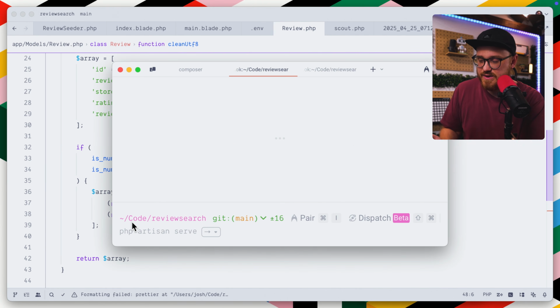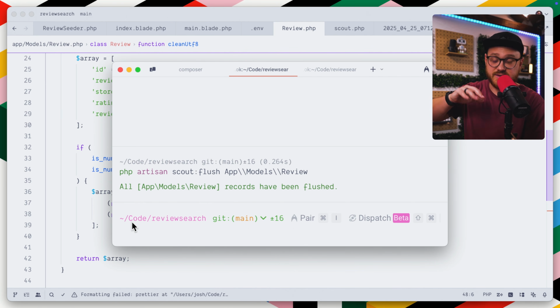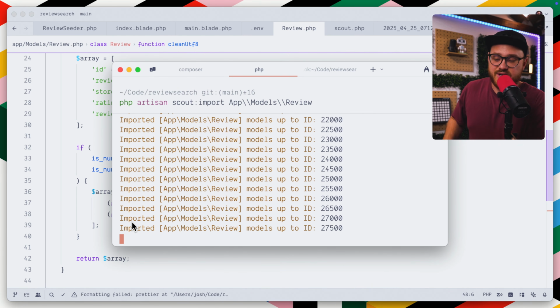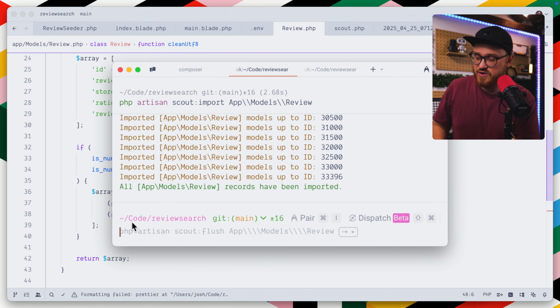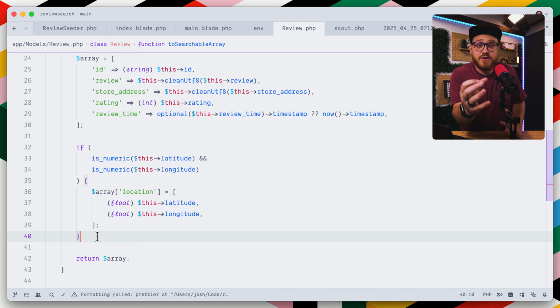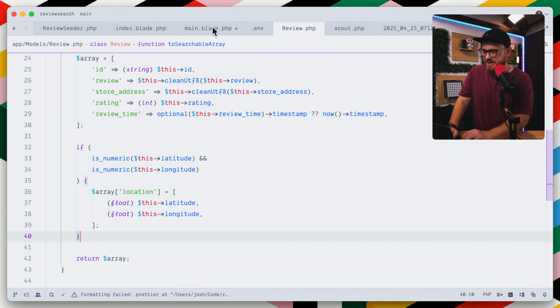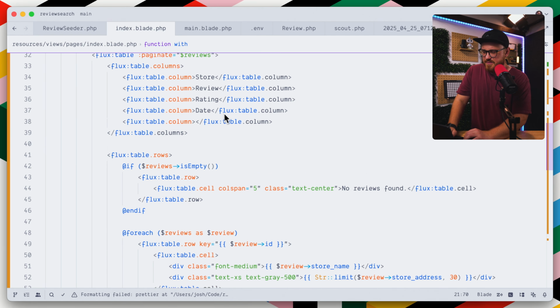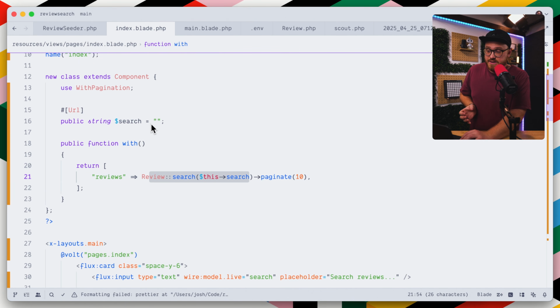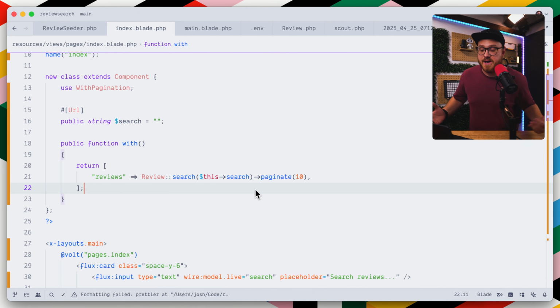And basically now within the terminal, we can just flush, basically clear out everything from Typesense and then import everything back again. And you can see we're importing all those models up into Typesense. So now if we configured everything correctly, we should be good to go to start searching. I believe we already did that within our index.blade.php. We said, yeah, we're just going to search review using this search string and then paginate. Laravel makes this easy with Scout to say, okay, I've already done the setup within Typesense in the background. Now I just want to actually search.